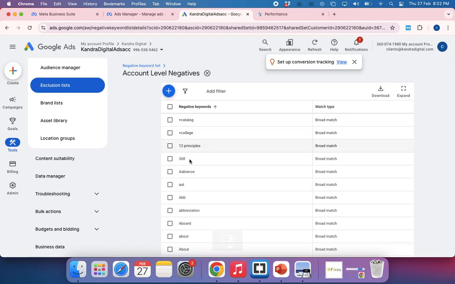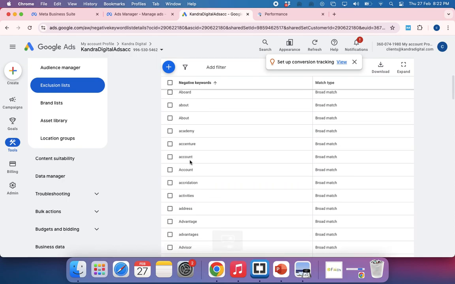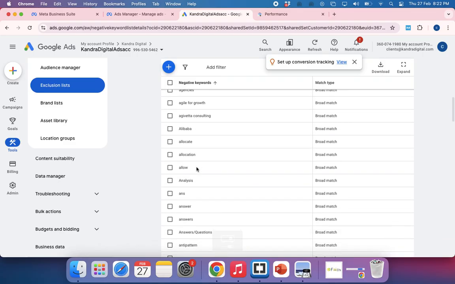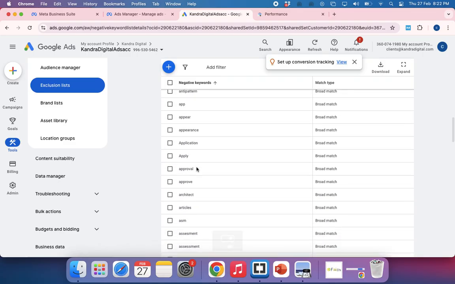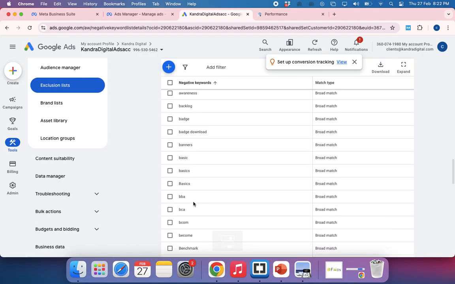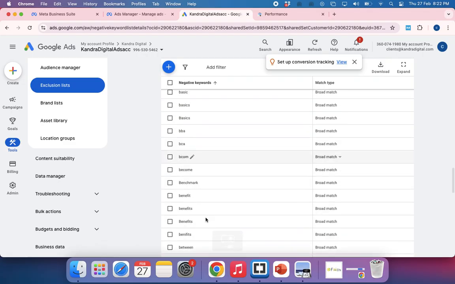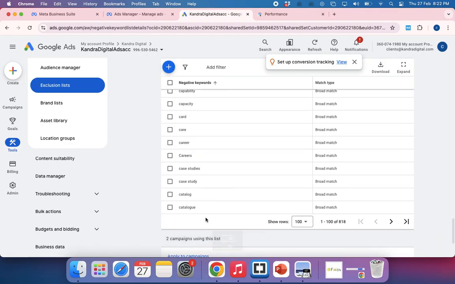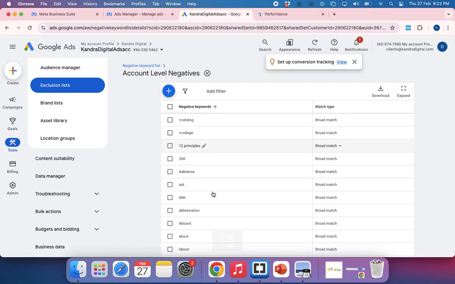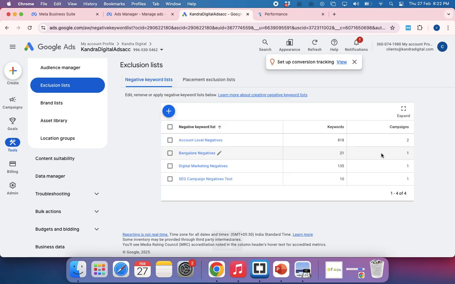Catalog, college, 12 principles, 360, abbreviations, about, academy, Accenture. See, these were basically for services, I believe, or maybe for trainings. All of these terms are irrelevant. I don't want to show ads when digital marketing training has any of these terms along with it, or any keyword I am considering, any service, any course. So straight away we have added all of this as negatives and applied it to some of the active campaigns. We have applied this to two campaigns, if you look at this.